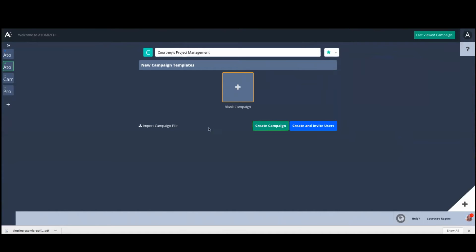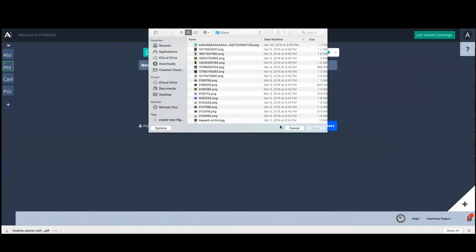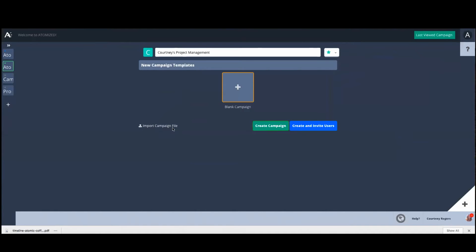Blank campaign. Another way, if you have a spreadsheet, for example, that you want to pull from, this is the import campaign file function. So help.atomize.com will have a special spreadsheet that you can fill out that will pre-populate your content within a campaign. When you import that file, and you go into the account, it's going to be populated for you. So tracks, which are the second level of organization under your campaign, and flights will also be populated.